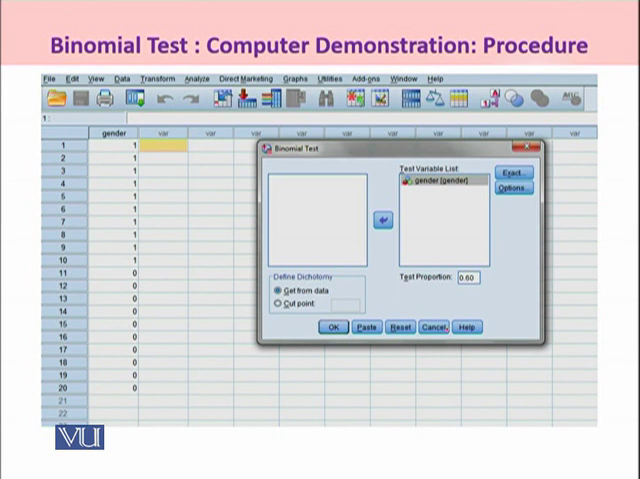Under this window, gender appears somewhere here. What you have to do is take it to the right hand side under the test variable list by clicking on this arrow button. Students, right now you can see that the arrow is on the left side, but you will see the arrow button on the right side of the window. So you take gender from here through this button under the test variable list.